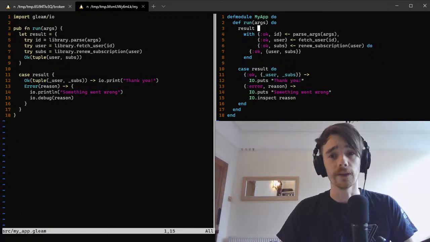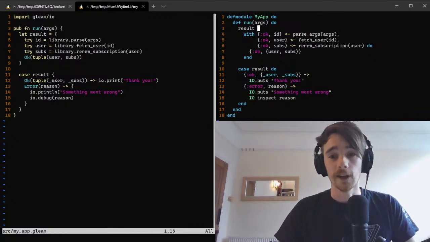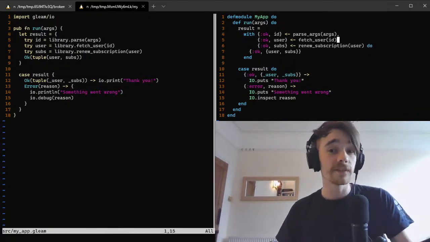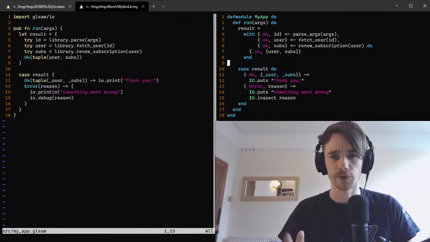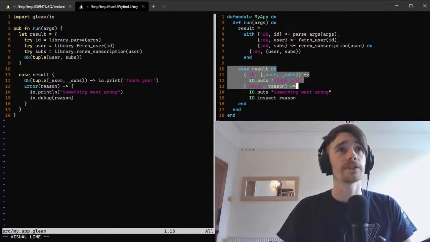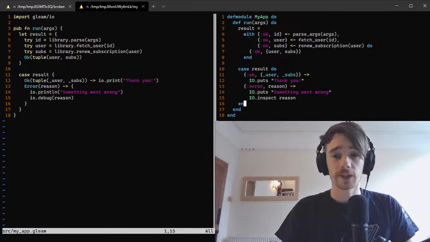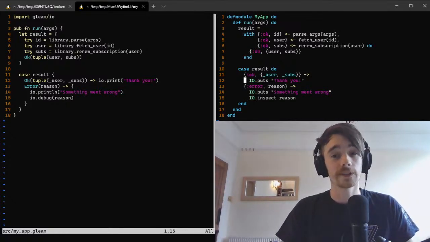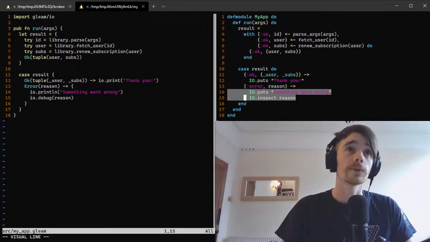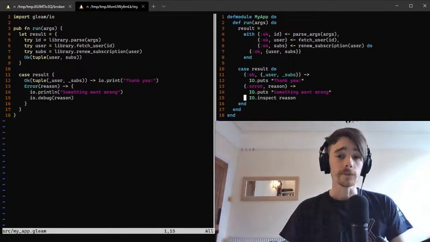And then we can do something with either that fully succeeded value or one of those incremental fail states along the way. So in this case, it's sort of monadic. And so here we just pattern match it again using a case statement to say thank you to the user if it succeeds, or if it fails, we will say something went wrong.